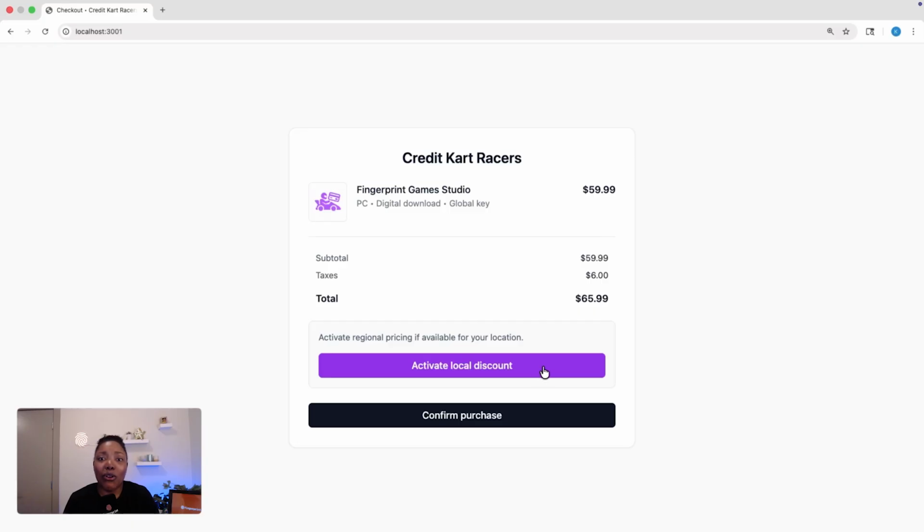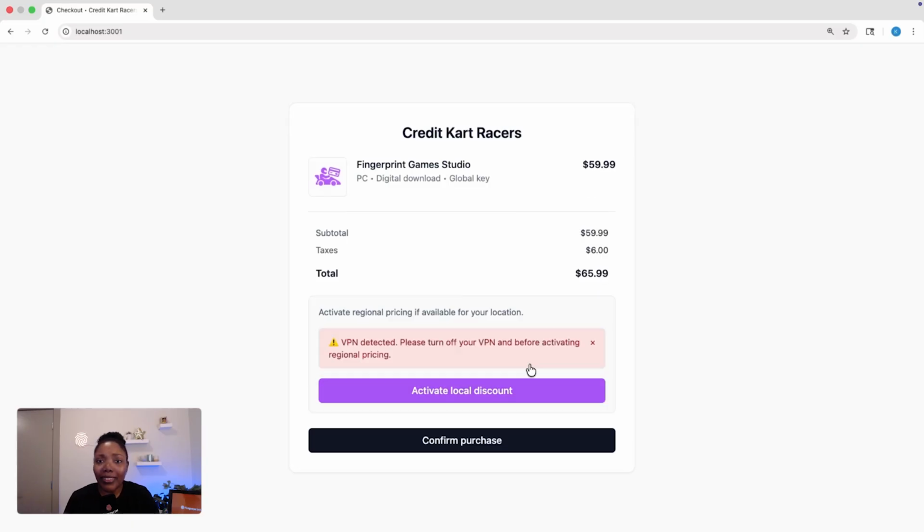Now let's take a look at what this looks like with Fingerprint added. So I'm going to go ahead and come over to this Fingerprint version. I'll activate that local discount. My VPN is still on, and you can see that I'm being blocked because it has detected the VPN. So Fingerprint detects that usage, and you can then use that signal to block discount activation when the user's location can't be trusted. The regional price is then only applied when the visitor's location isn't being masked.